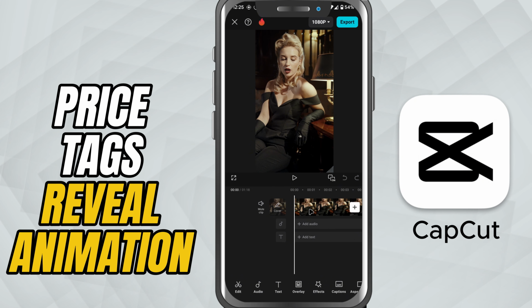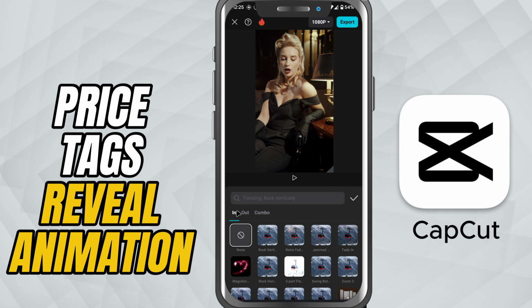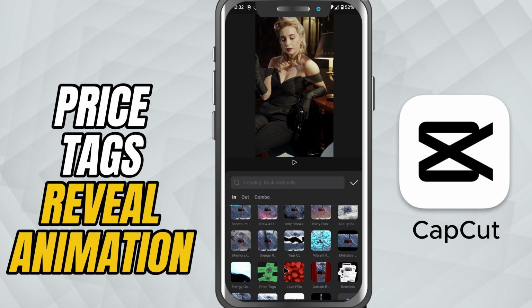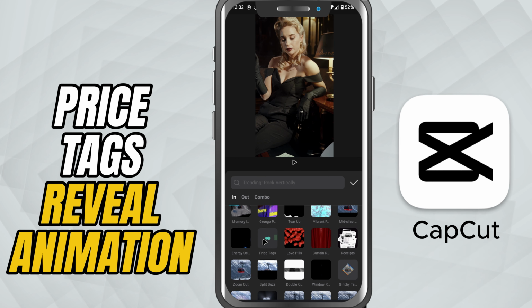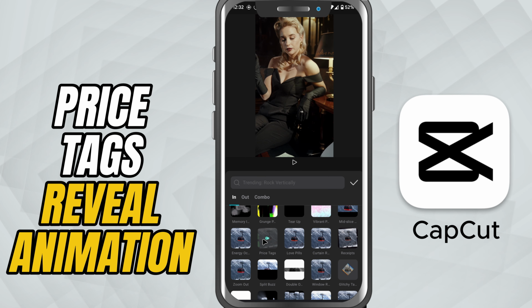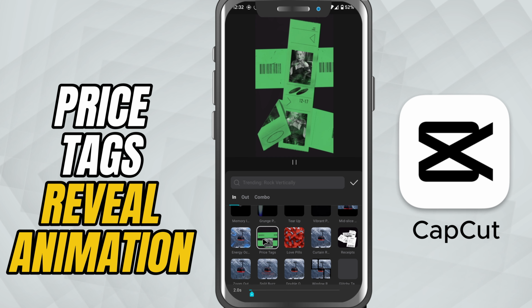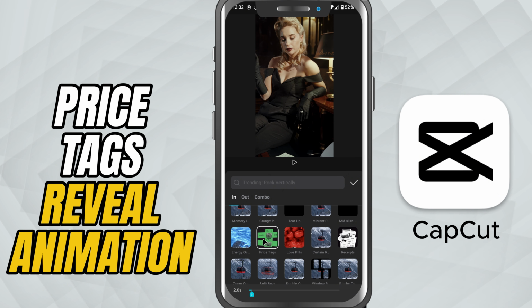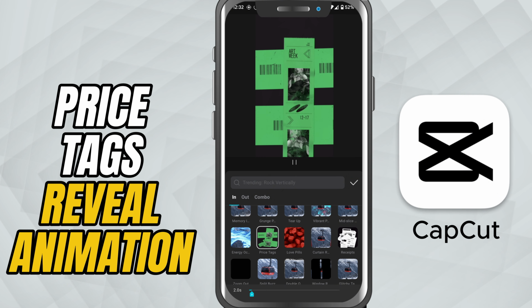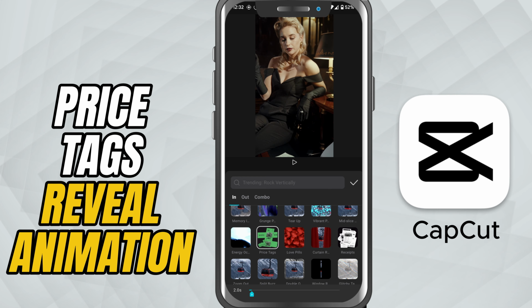Tap on the video clip to select it. From the bottom toolbar, tap on Animation to access the animation settings. Now, switch to the In tab, which controls how your video enters the screen. Scroll through the animation list until you find price tags, then apply it. Once applied, tag style elements pop or slide into view, revealing the video underneath with a promotional and clean look.